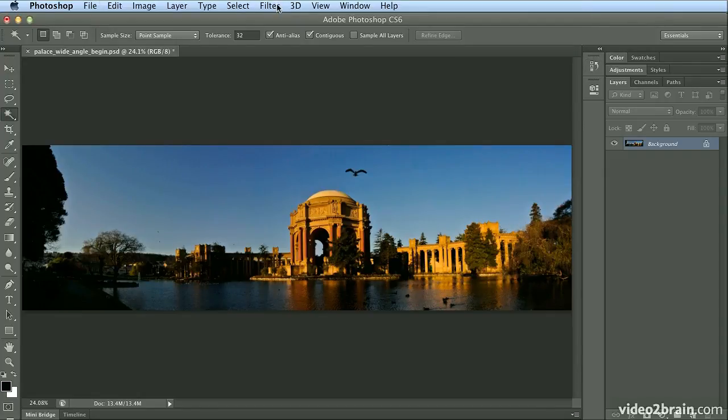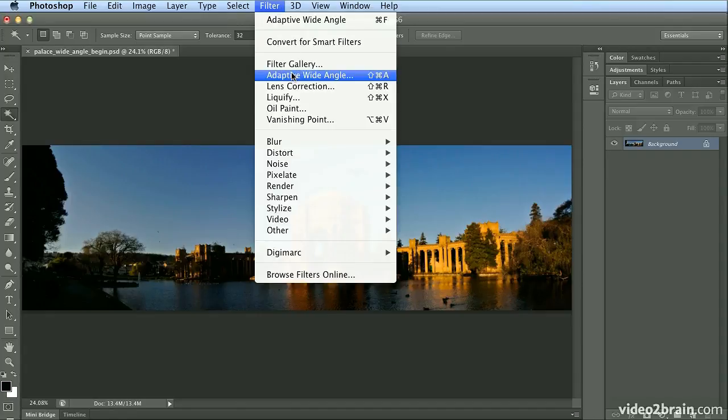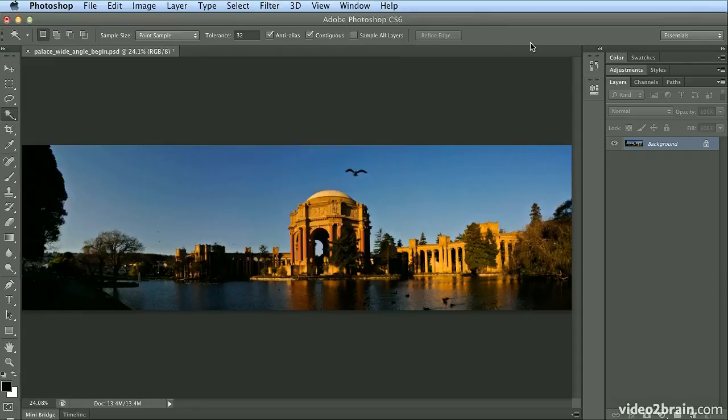So give this new feature, Filter Adaptive Wide Angle, a try on some of your own shots where you've used photo merge, or some of your high-end shots where you get some distortion caused by the lens.